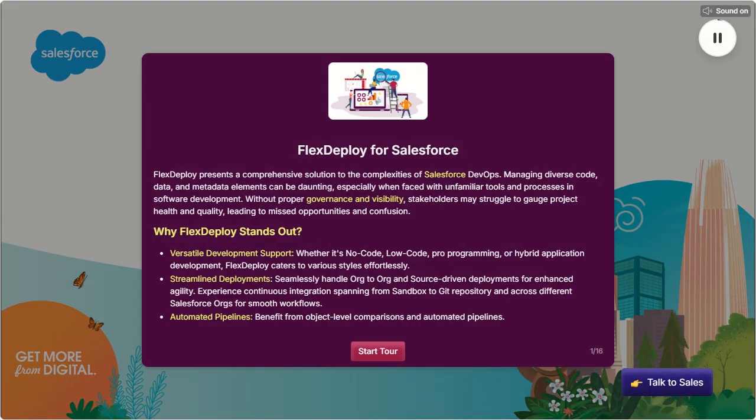Salesforce DevOps gets messy fast. Code, data, metadata, unfamiliar tools, and little visibility into project health. FlexDeploy makes it simple. It supports no-code, low-code, and pro-code development all in one platform.